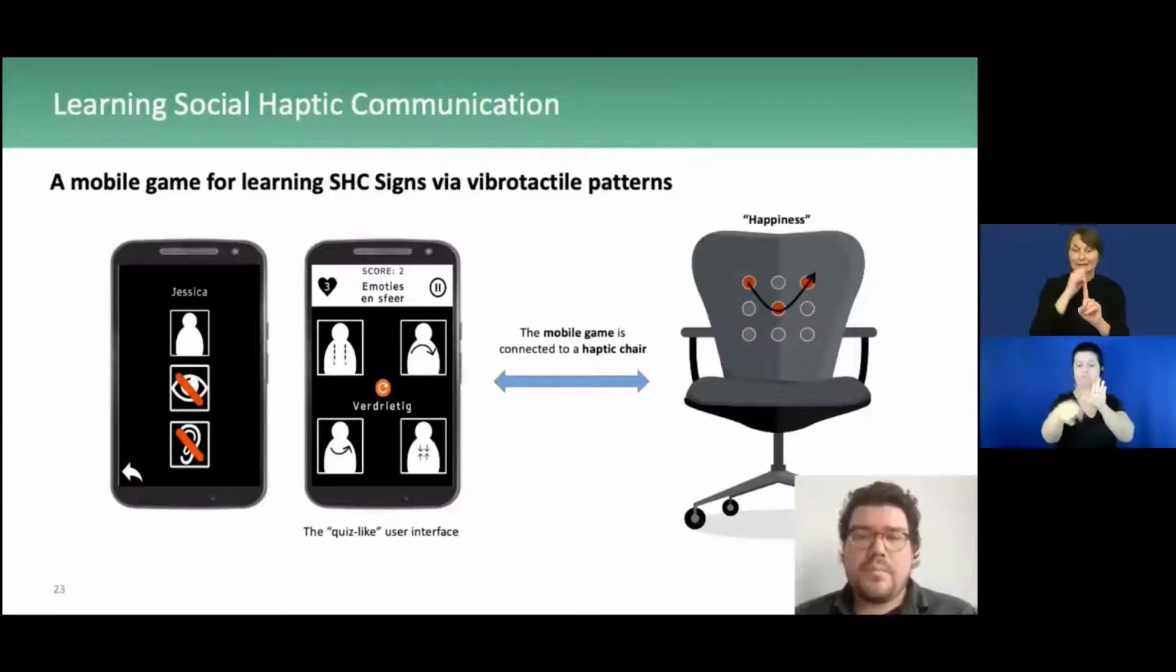So the game was designed and developed by a student called Jessica Vuik, a student from the University of Twente in the Netherlands. And this project is a collaboration between our team at Offenburg University and our project partners at Eindhoven University of Technology.